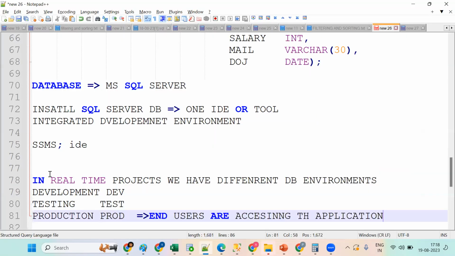First we should develop in the development database. Once everything is done, we should go for the testing environment. Once that is done, we go for the production environment. Got the point? If you want to develop anything, we should develop in the development environment. It's a development database.